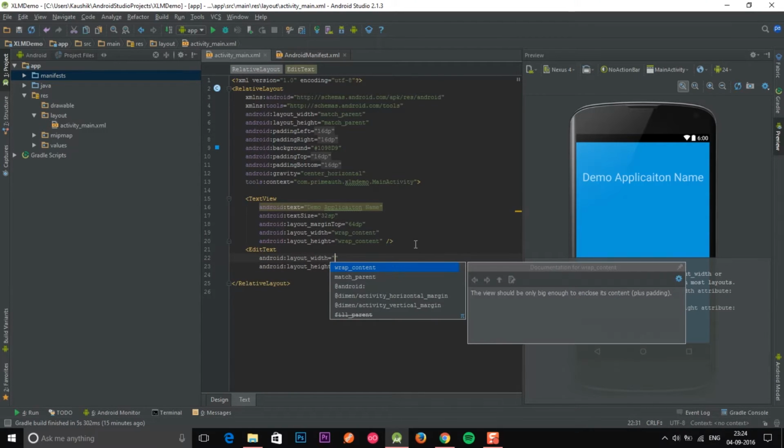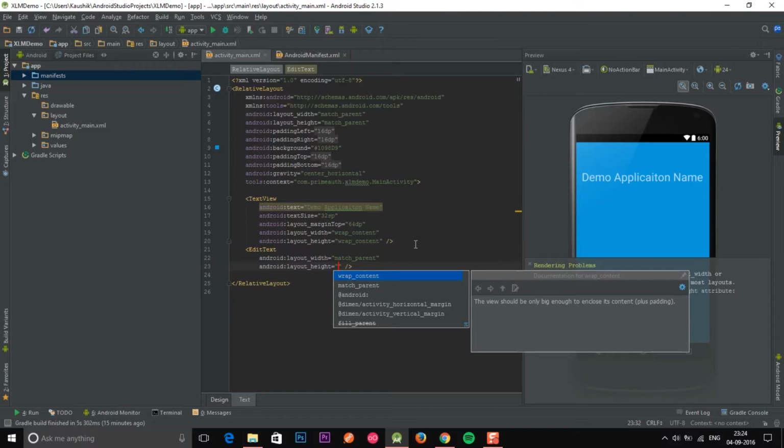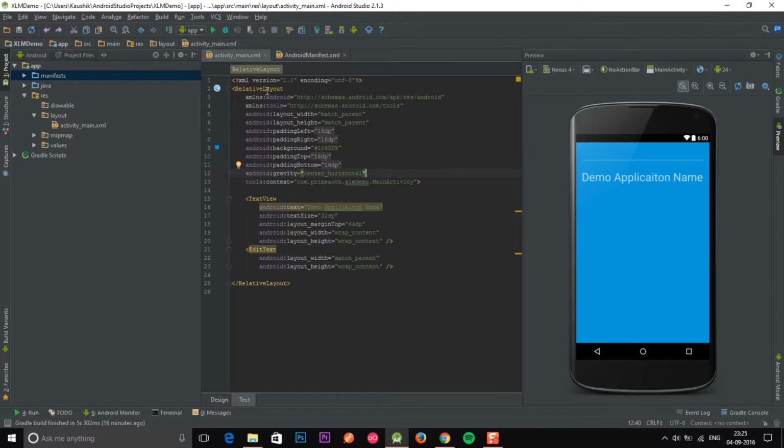Since the edit text width has to match the parent, let's set it to match parent and height to wrap content. You might have noticed something went wrong. Oh, what is it? Well, the reason why you see some disruption here is because we have chosen relative layout over linear layout. For our use case, we must go with linear layout since all of the components are in a linear fashion and need to be one below the other. Linear layout is perfect for that.